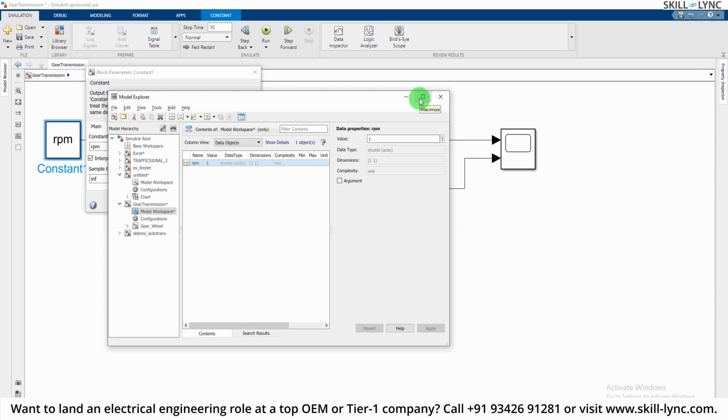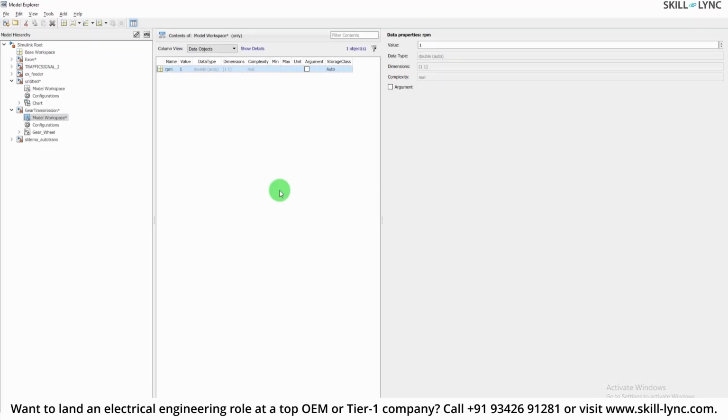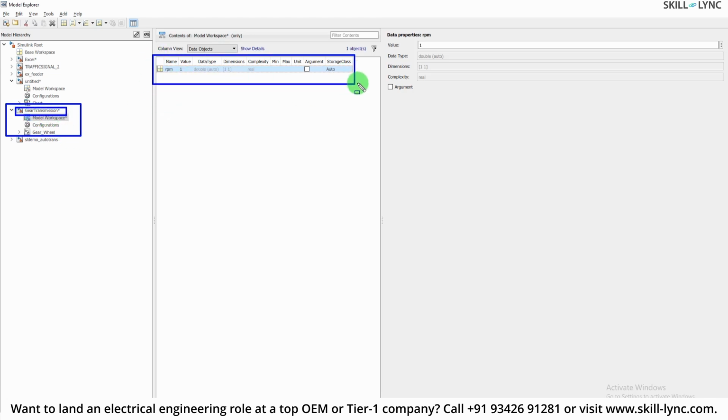or we can actually explore this in a model explorer. So what is a model explorer? Model explorer is basically going to open up all the values, and where you will be able to see the workspace which is related to the model. So here you have the model workspace which is related to the gear transmission file, and its value is 1 over here, as you can see, and you can modify from here.